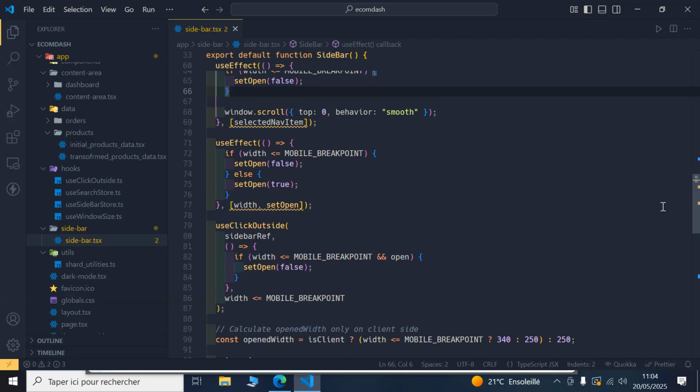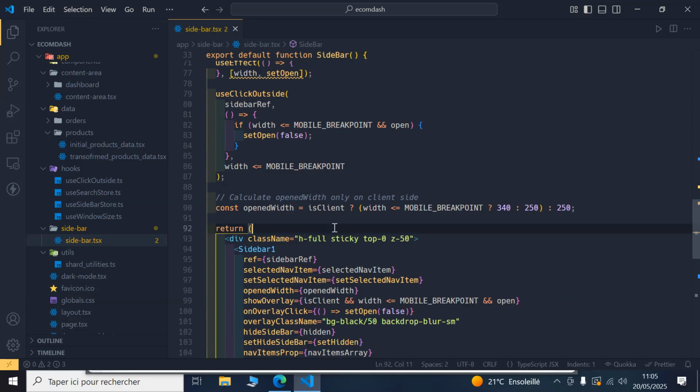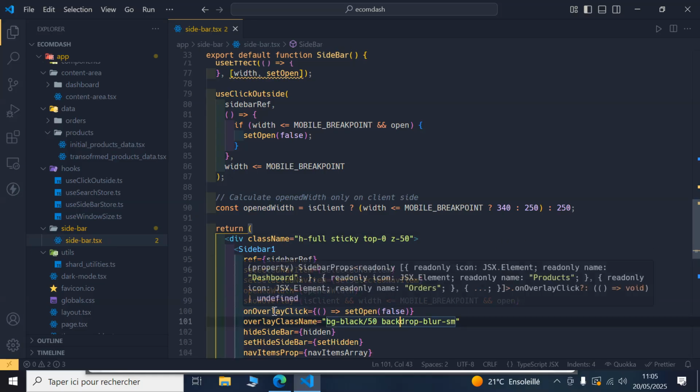And after this, we have this use click outside. So we are going to provide the sidebar ref, and also we're going to provide this function, and also this condition. And here, as you can see, we're using the is client with the ternary operator. So if it is true, then we're going to use this. Otherwise, we're going to use 250 pixels. And then we're going to use opened with this property that I created inside the sidebar. And also we're using the show overlay.